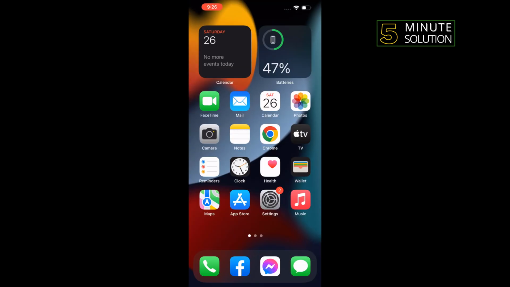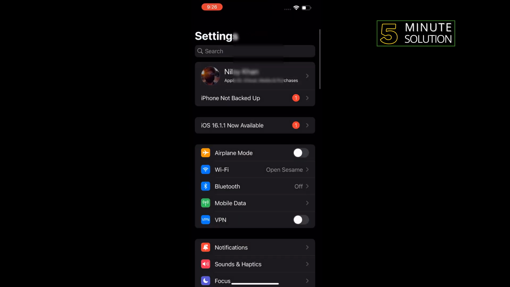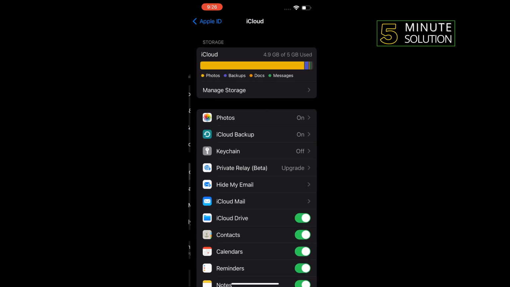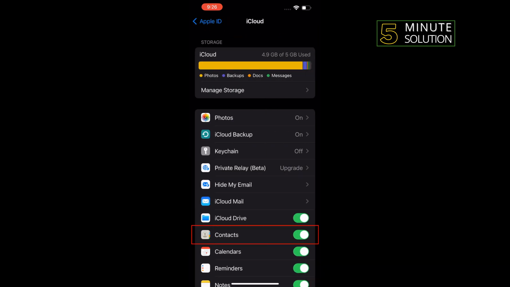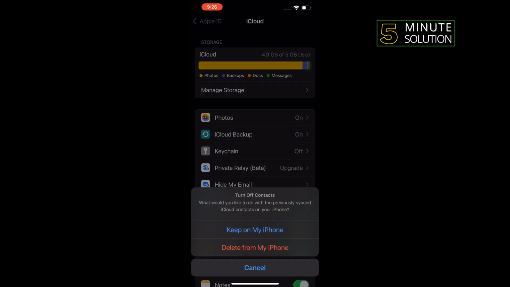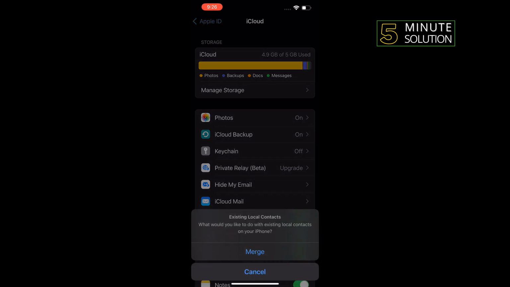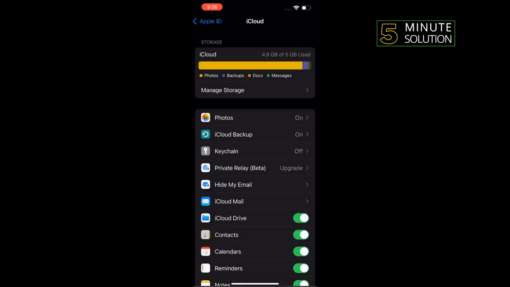Third solution is to turn off and on iCloud for contacts. To do that, tap on Settings, tap on your name, tap on iCloud, and here you'll find the Contacts option. All you have to do is toggle this off to disable it and select Keep on My iPhone. And now again enable Contacts, tap on Merge and then check if the problem is fixed or not.